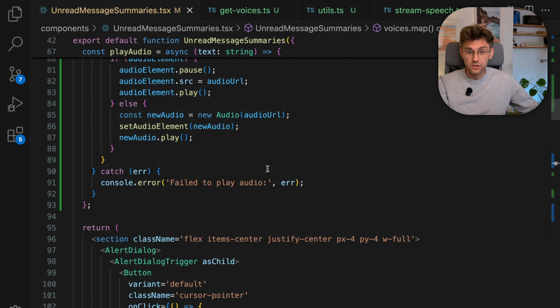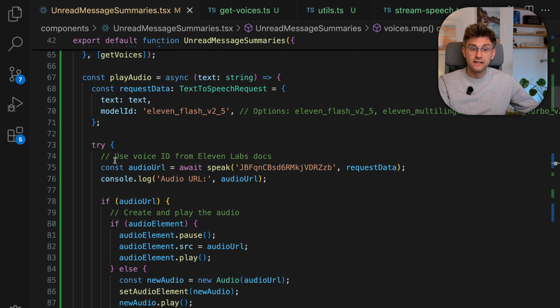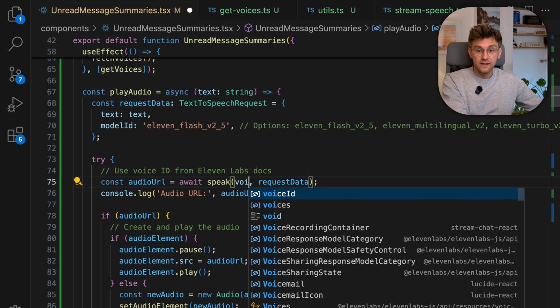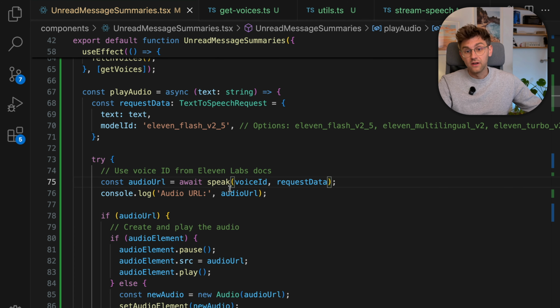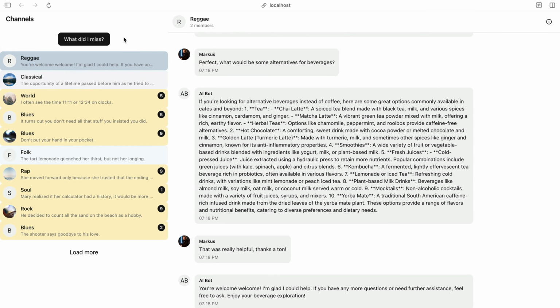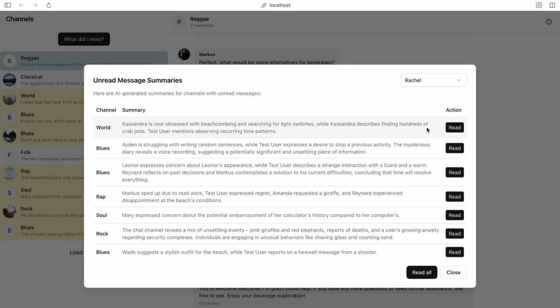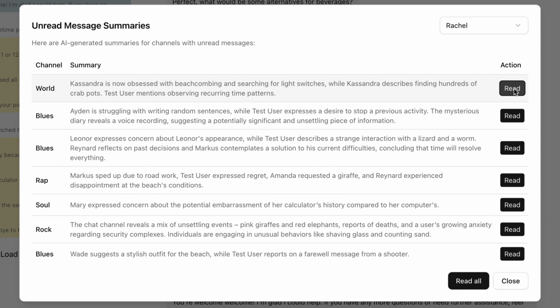So what we need to change here is inside of our play audio function, we still hand the same ID. So instead of the same ID, let's use the voice ID here and let's try it again. We select Rachel and let's try to read this out.